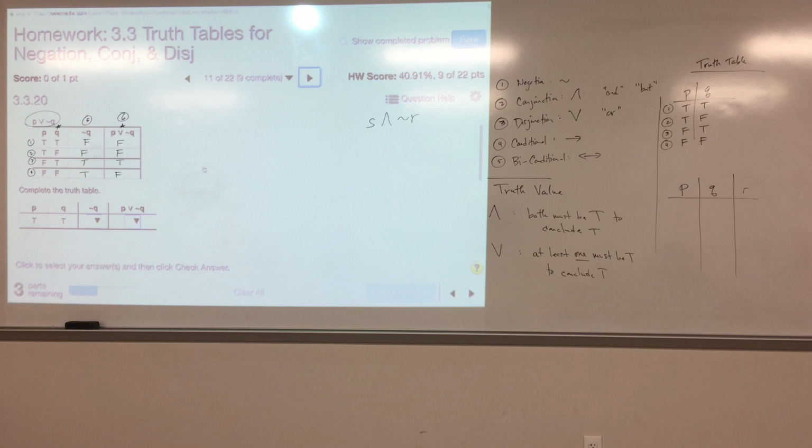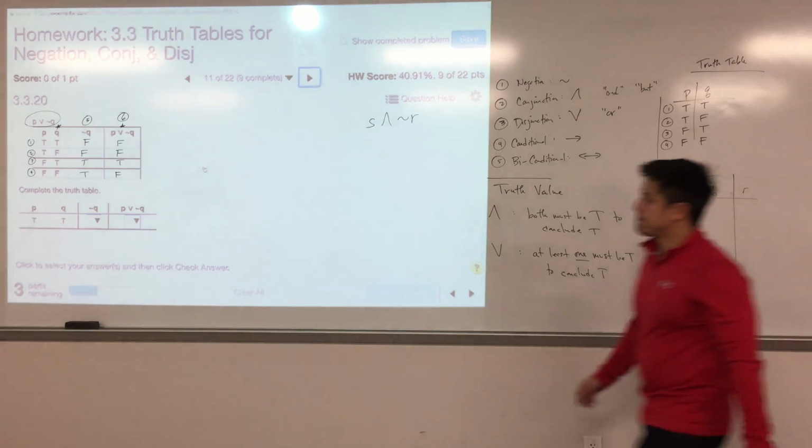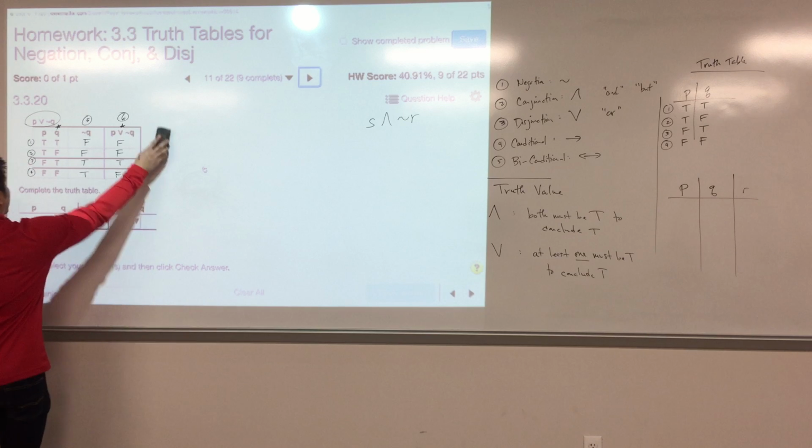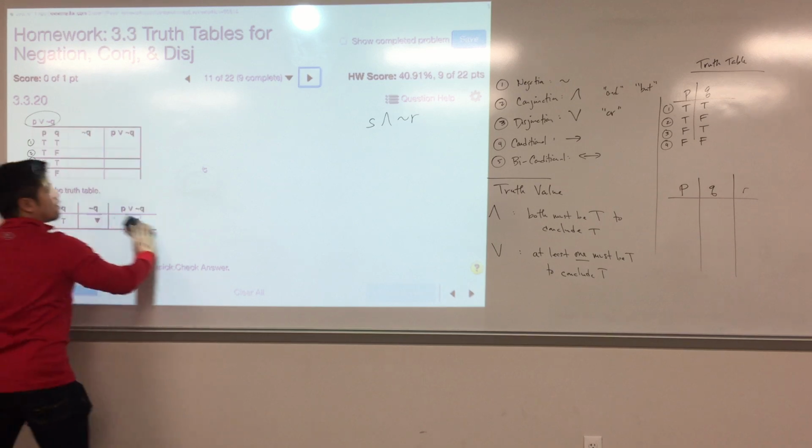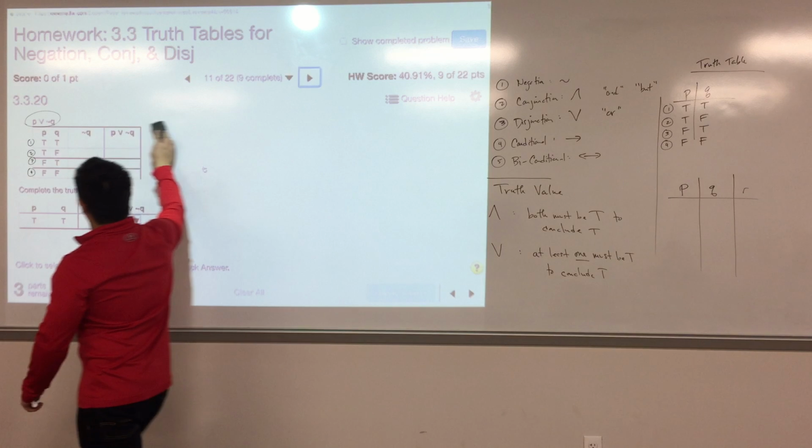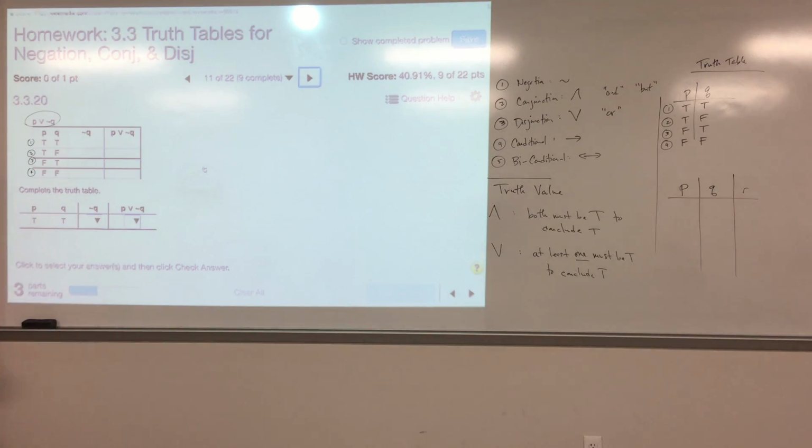All right, let's take a look at this one. Here's the problem. The problem is P or negation Q. P disjunction negation Q. Your first four items: true, true, true, false, false, true, false, false. Isn't that the same thing? Okay, every time. All right, in order to solve this one, you have to know what negation Q is first.